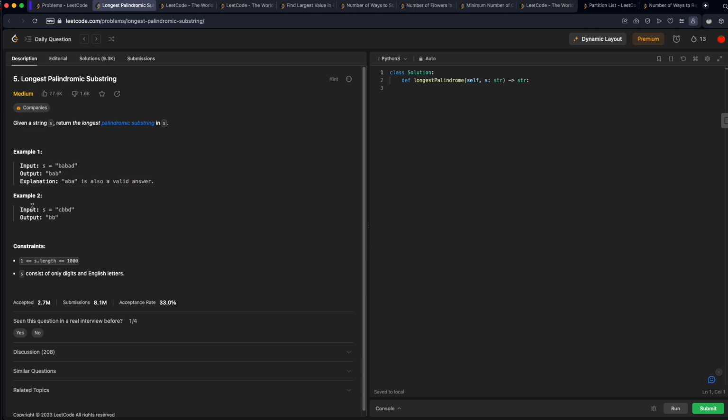All right. Example 2, CBBD. Well, it looks like the best we could do is BB. You could have BB reading left to right or BB reading right to left. All right, and our string will be of length between 1 and 1,000. Okay, so let's put 25 minutes on the Pomodoro timer and we'll get started.